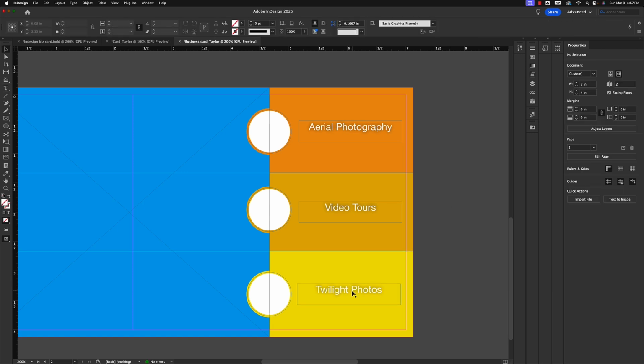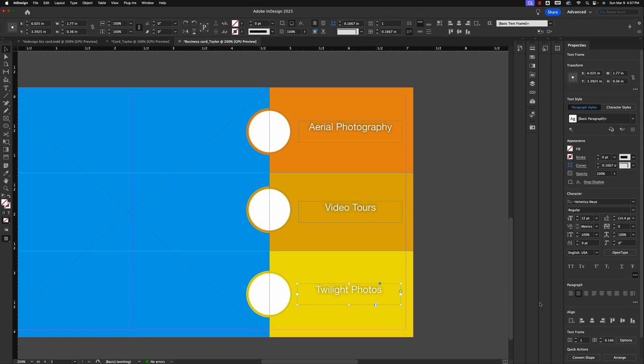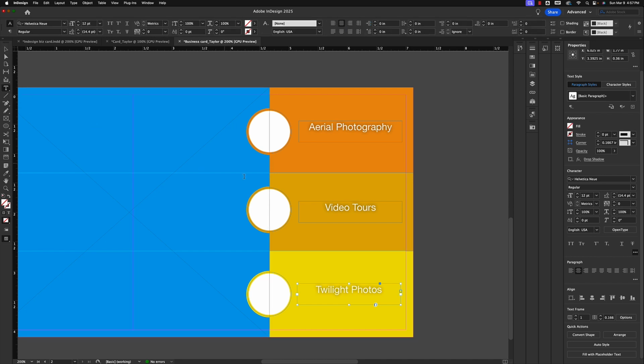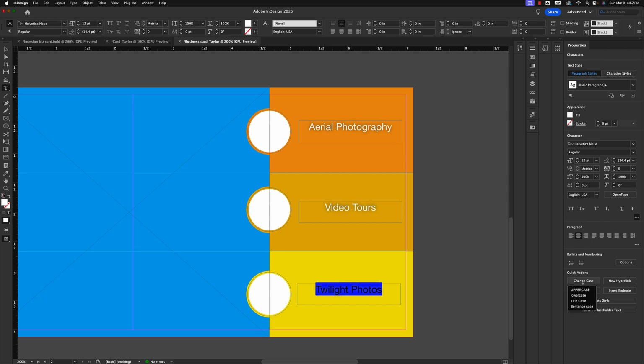So I want to make these uppercase, so I'm just going to click on each one of them and come down to the bottom. Actually, I need to get the text tool out and select the text. And then I have the option to change the case to upper. So I'll do that for each one of these. Now, as you can see, that's going to increase the size of the text, which may fill up our text box. We'll see.